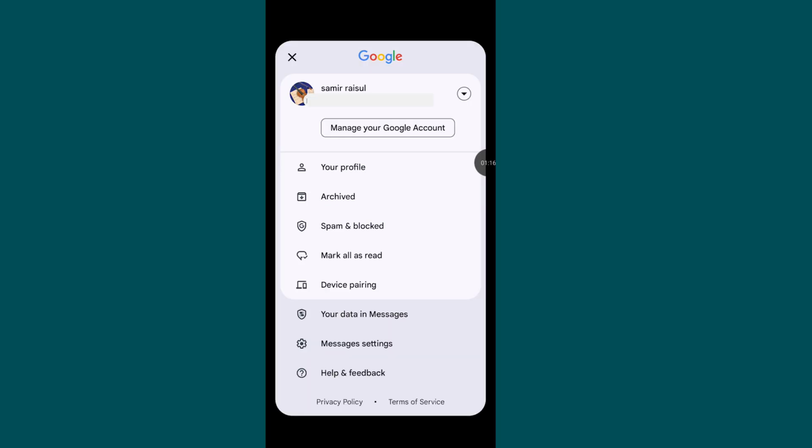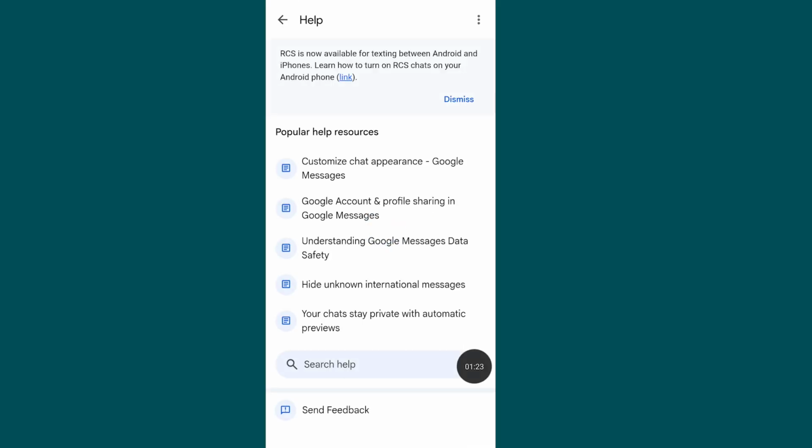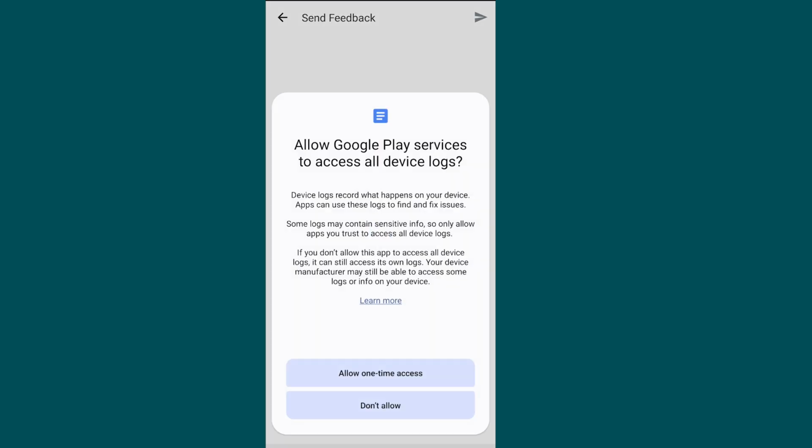Now follow the second step. From your Messages profile, click on Help and Feedback. Now tap on Send Feedback. Now allow one-time access.